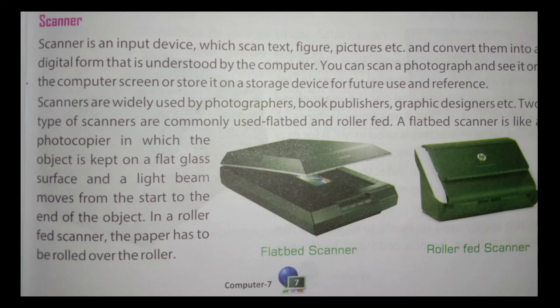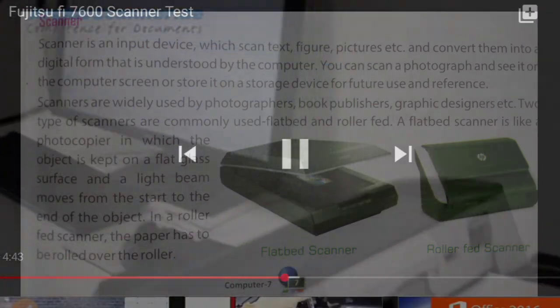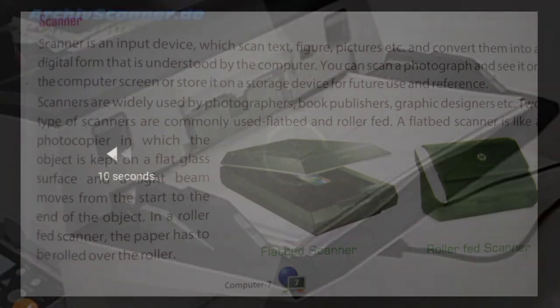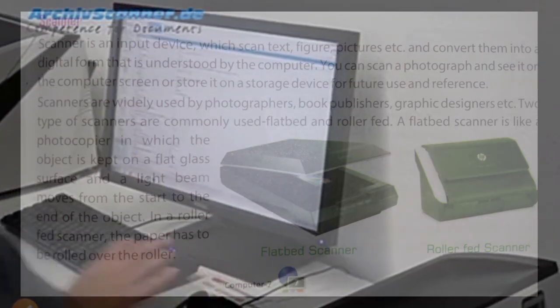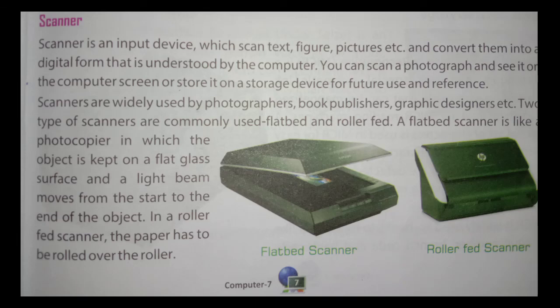Scanner. Scanner is an input device which scans your documents and inputs the data into the computer. After scanning is done, the documents appear on your screen. Scanner is an input device which scans text, figures, pictures, etc. and converts them into digital form that is understood by the computer. Here are the images of some scanners, flatbed scanner and roll-feed scanner.